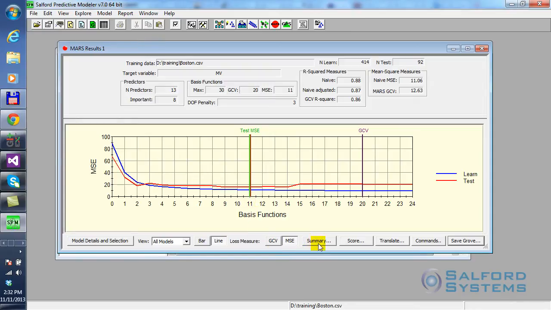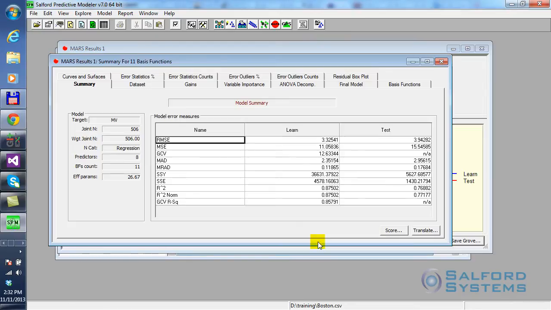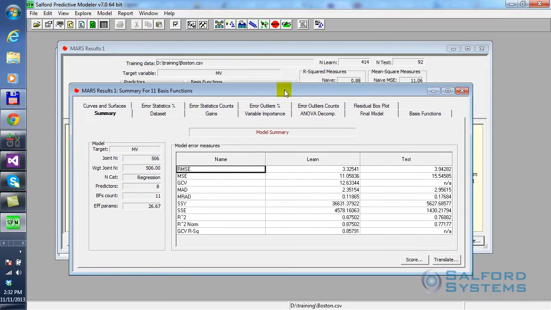First of all, if I click on the summary button here, I get access to all sorts of summary displays, out of which the most interesting one will be, of course, the overall summary that tells me that my R squared on the test sample of the current model is about 76-77%. And notice there is a little bit of overfitting because my learn R squared is way better than test, so we may want to keep an eye on that.